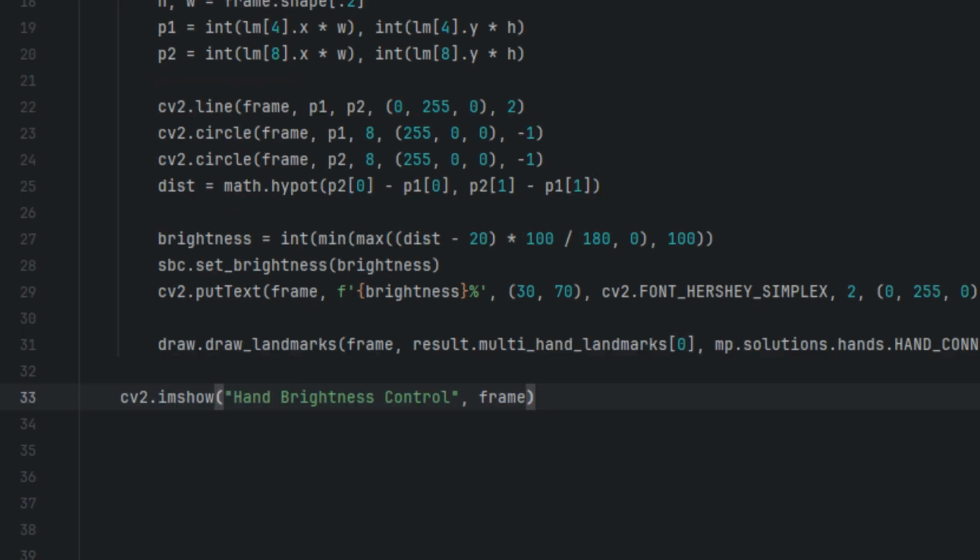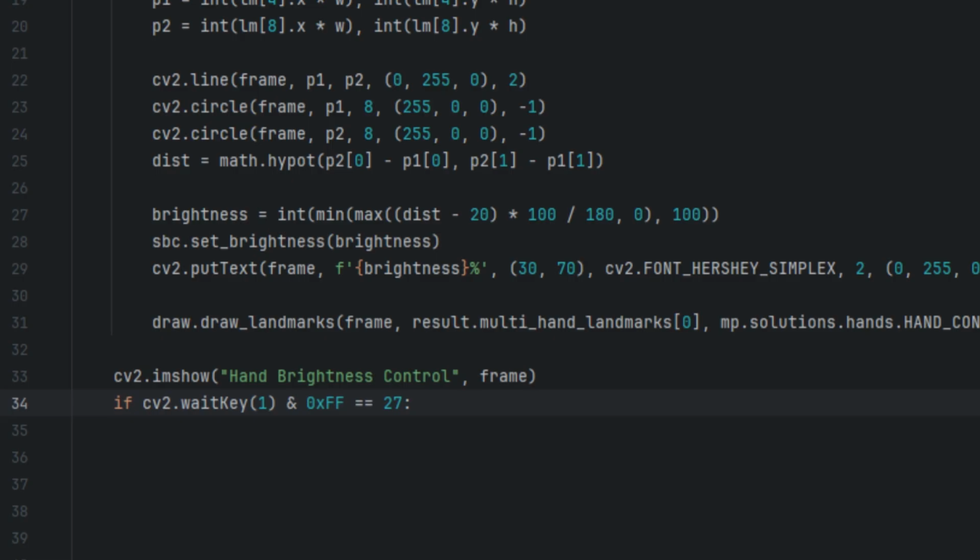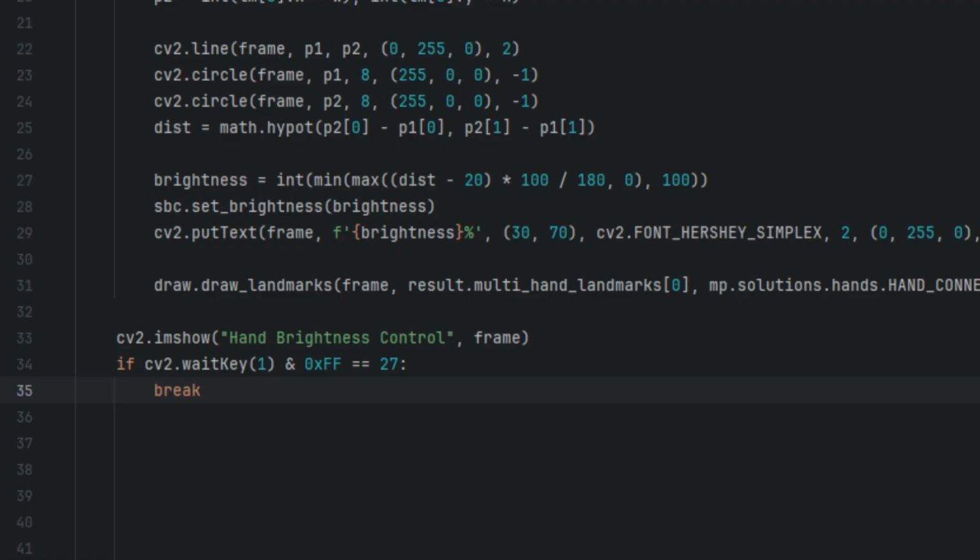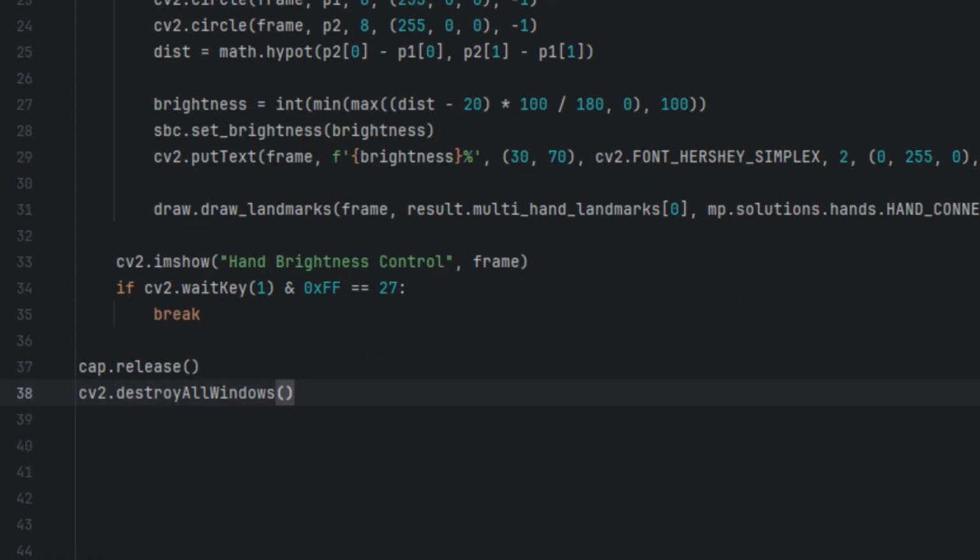Now we're going to say cv2.imshow('Hand Brightness Control', frame). This shows the webcam feed in a window called Hand Brightness Control. If cv2.waitKey(1) & 0xFF == 27: break. If you press the escape key, the loop will stop and the program will exit. Then cap.release() and cv2.destroyAllWindows(). This cleans up the webcam and closes all OpenCV windows when you're done.